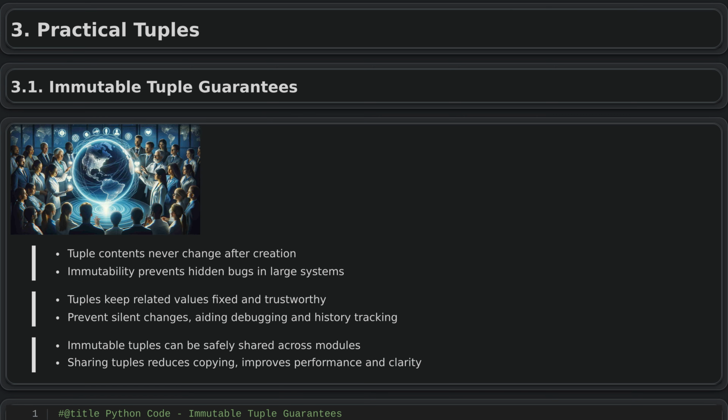Practical tuples: immutable tuple guarantees. Tuples are immutable, which means that after you create one, you cannot change, add, or remove its elements. This immutability keeps the data stable and predictable as it moves through your program. Because a tuple cannot be altered when passed into functions or between components, you can trust that its contents stay the same. For example, using a tuple for geographic coordinates helps prevent accidental changes that could corrupt important data in large systems.